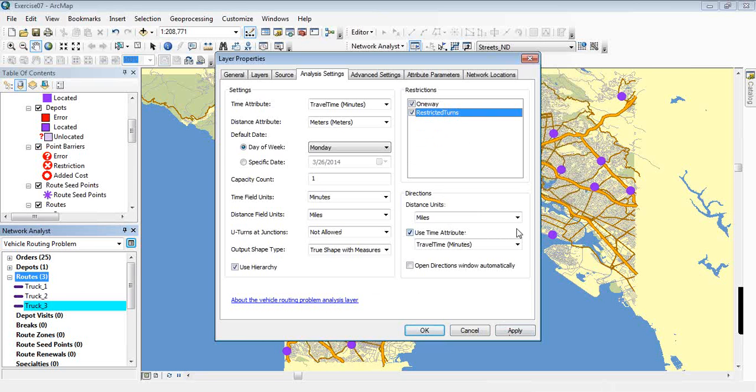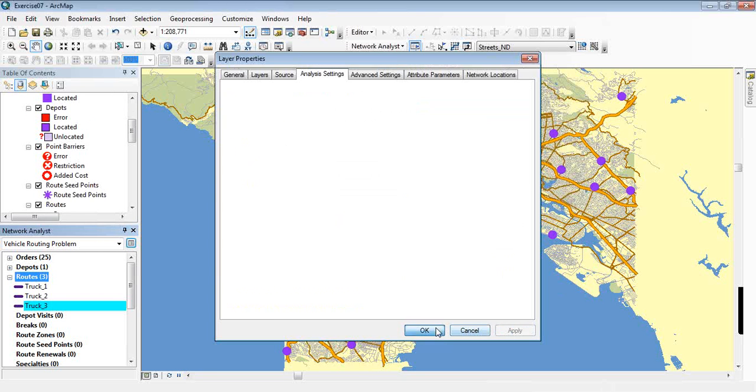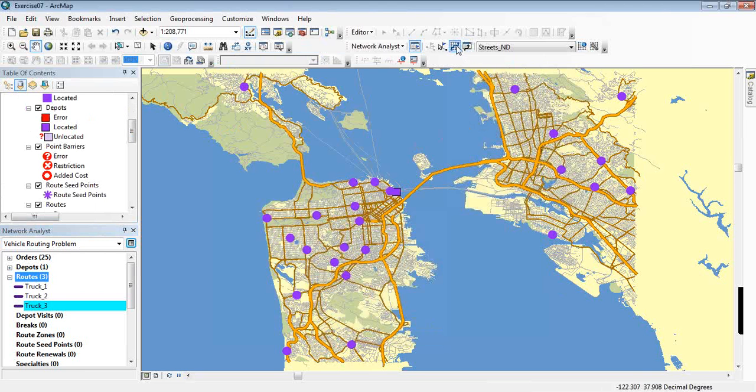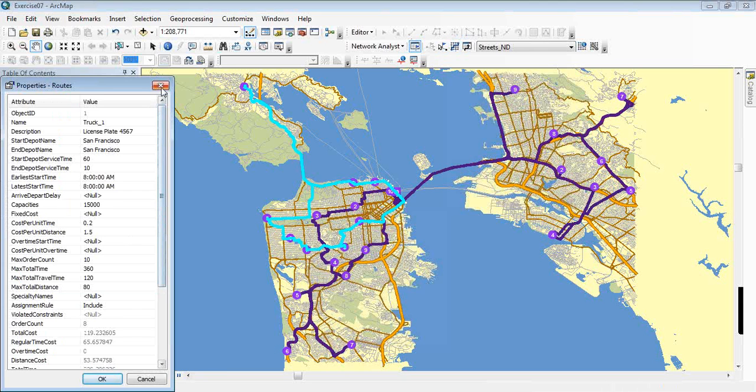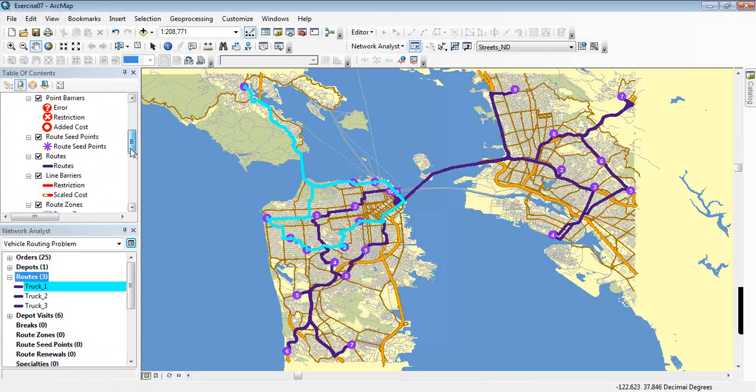Anyway, I think I'm all set with the analysis settings at this point, and I'm just going to hit OK and then solve this problem. So apply, OK, and then you see the solve on this one. Now it's essentially computing all of those routes, and you can see it has those 3 different routes which are now being serviced. Let me just go back and change a couple of things so it's a little easier to see.